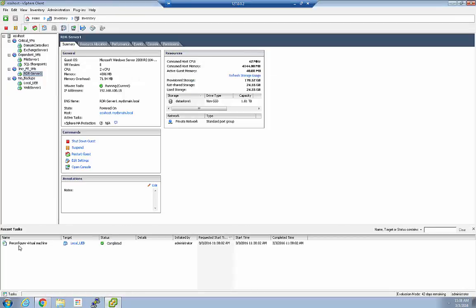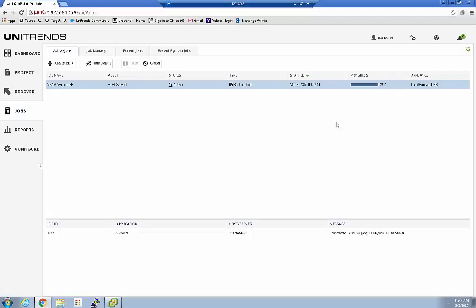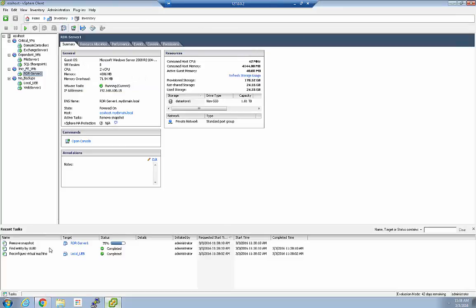Here you can see it's starting to reconfigure the machine now, which means the next command that's going to come is going to say remove snapshot. There it is. That means it's done copying the data. It's done copying the data. So now it's going to go ahead once again and remove that snapshot from this machine.